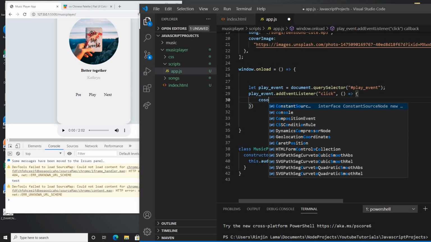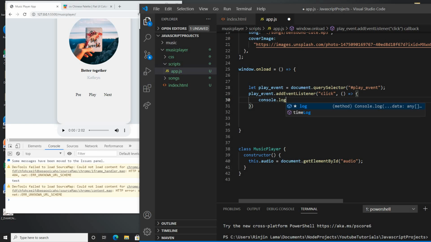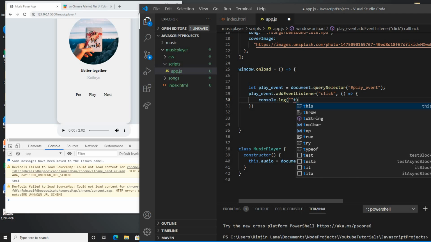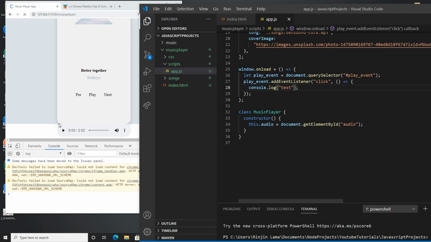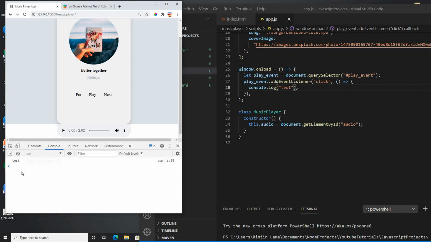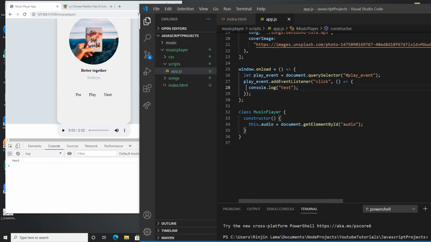So now this will log whenever I click that play button here. If I click it, then the test will print, which is good, which is printing right here. Okay, so whenever it's clicked, then we need to play that song. That's what we want to do at this time.